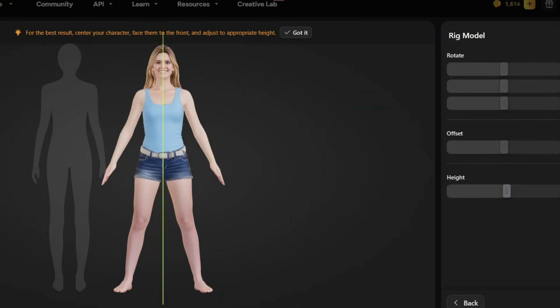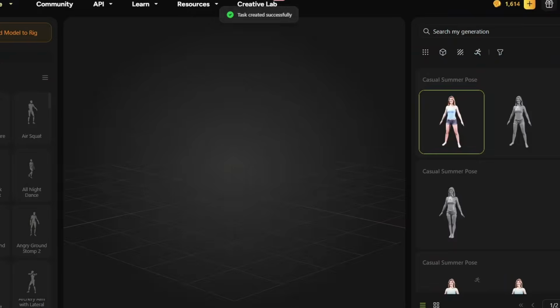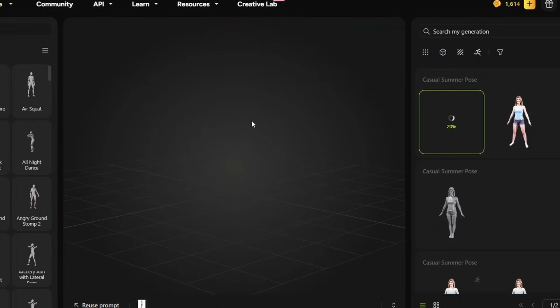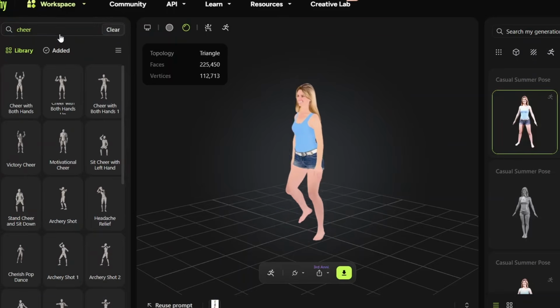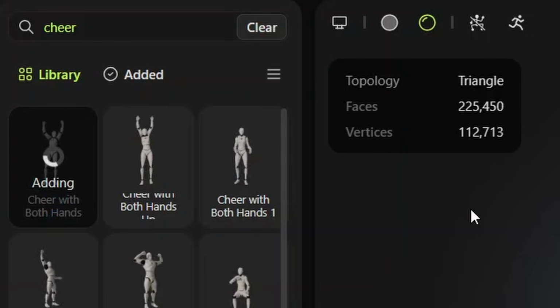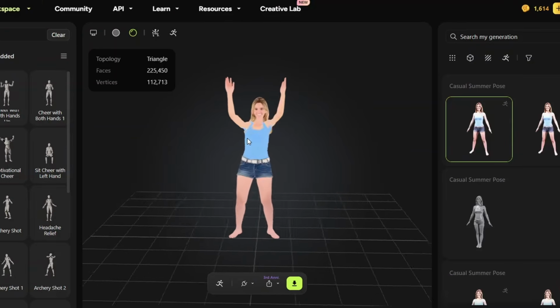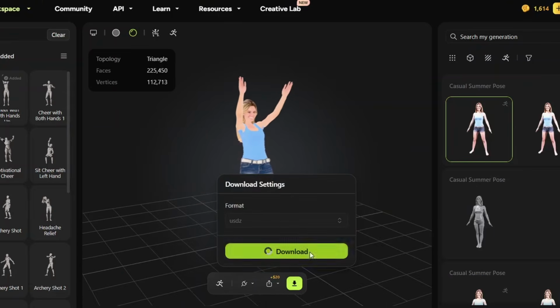Next I wanted to give her a cheering animation. For that I needed to rig the model, which also can be done here. There's this rigging feature similar to how we do it in Mixamo. So I used that and browsed through the available animations, searching for a cheering one, and found the perfect one. Now we can officially have someone cheering for us at the end of the racetrack. Let's download it and I'll add it to the game at the end.